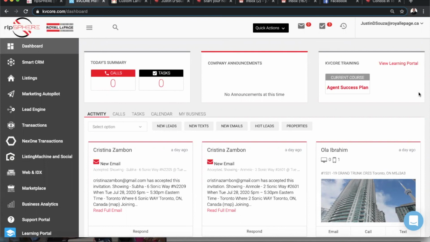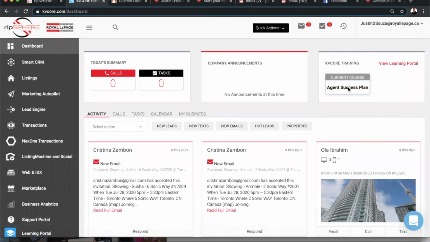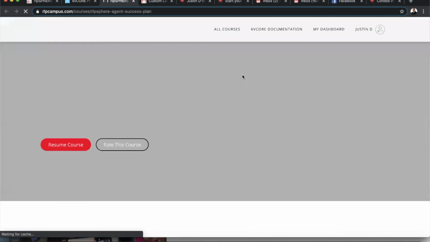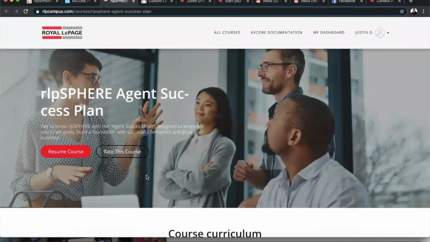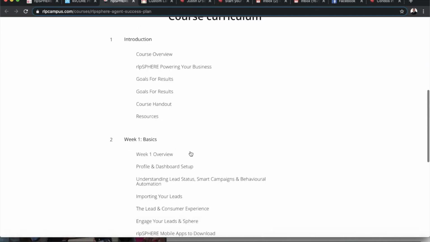So to access that, you can either access it right here. When you go into your rlp network, when you launch the rlp network on your dashboard, you're going to see here in the top right, there's an agent success plan, okay? Also, you can access it through the bottom left here, which is the learning portal. Okay, so it's going to take you into a whole bunch of videos. For me, it's resume course. For you, it's going to be sign up for free, okay, and start the course. So I do encourage you at least to start with week 1, which is going to go through introduction as well as the basics.